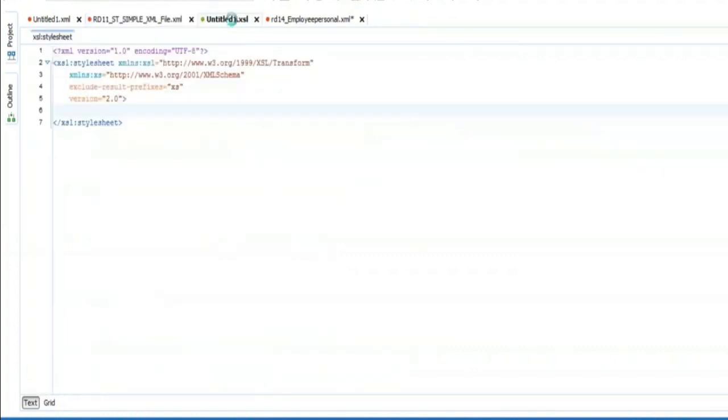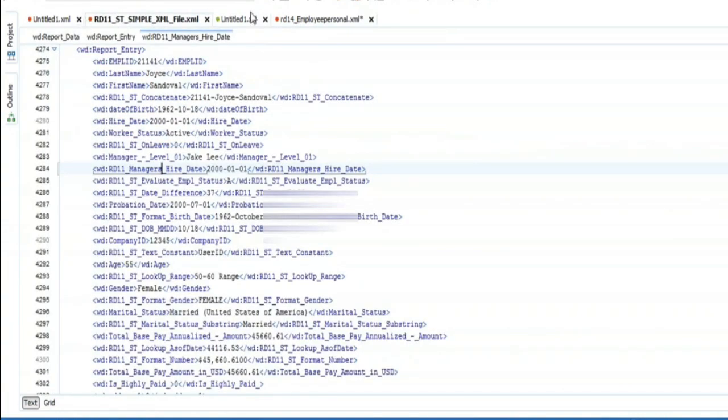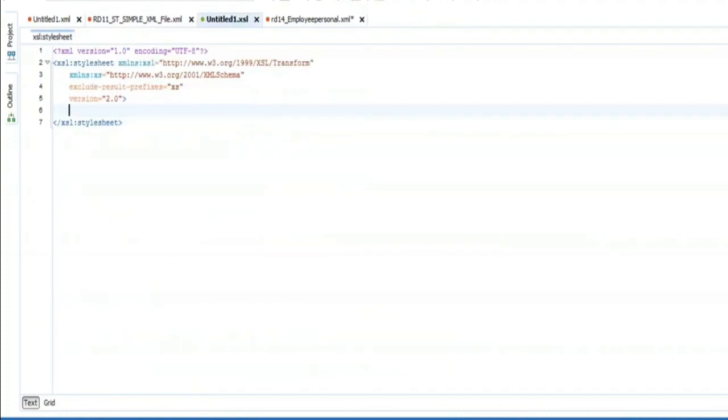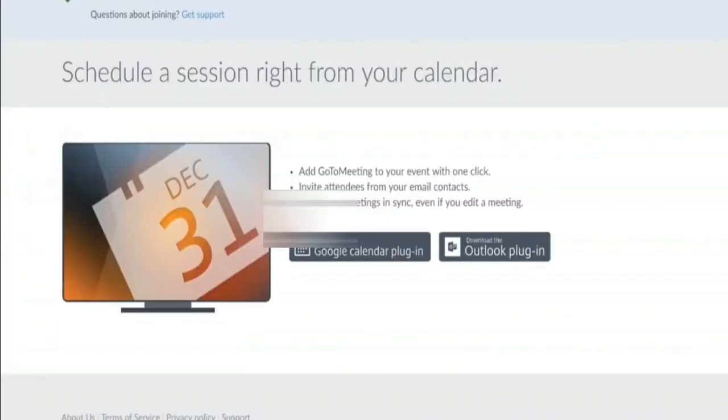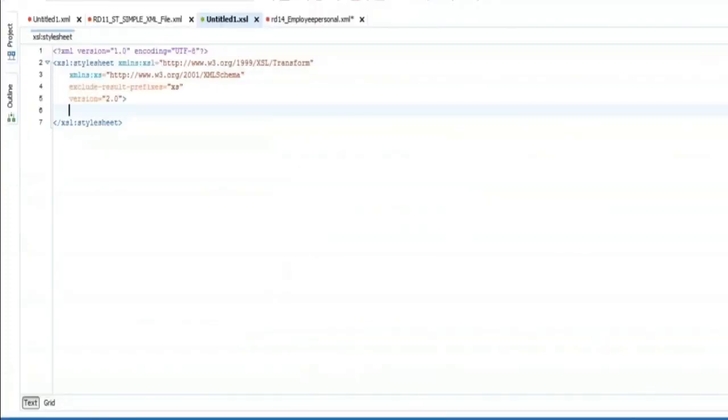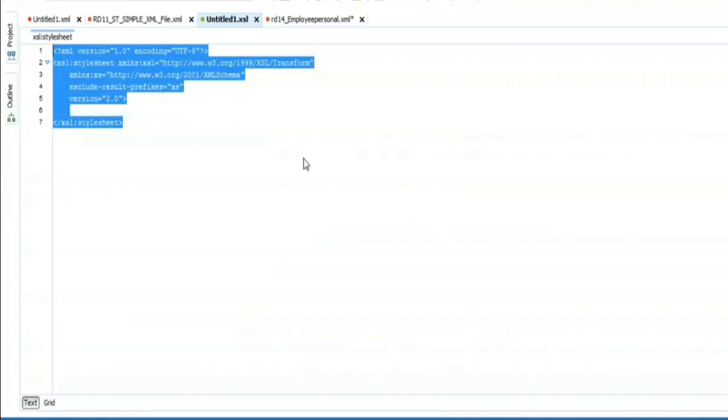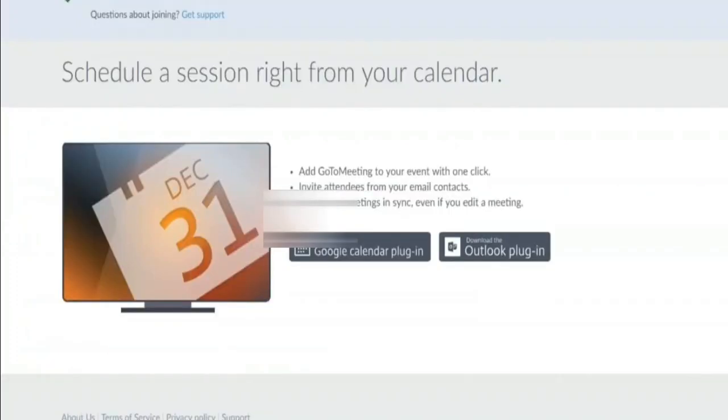Let's say this XSLT file is generated. What we do is attach this file into Workday, and we can process it. So in the development stage we do this. Once it is developed and tested, we can load this into the Workday application.